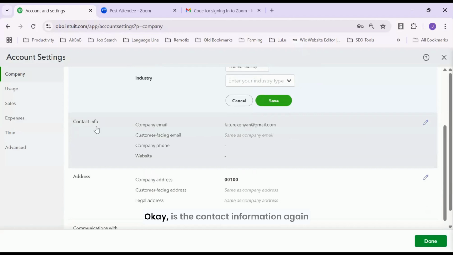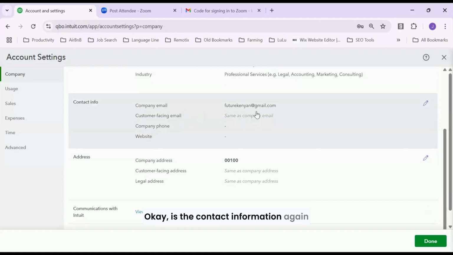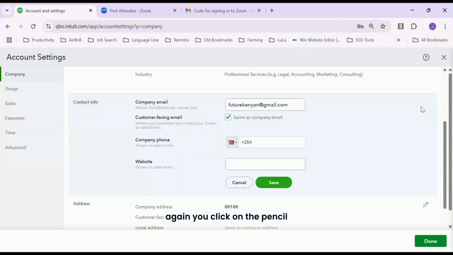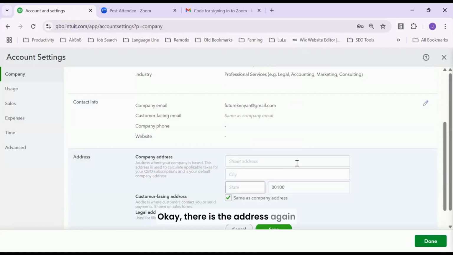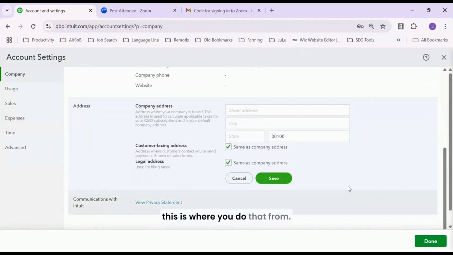Okay. Here is the contact information again. Should you wish to change, again, you click on the pencil on the right-hand side. Okay, the company name again. You're able to put your phone number. You're able to put your website there. You save. Okay, there is the address. Again, if you wish to change that, this is where you do that from. Okay, so doing the company setup is that simple.